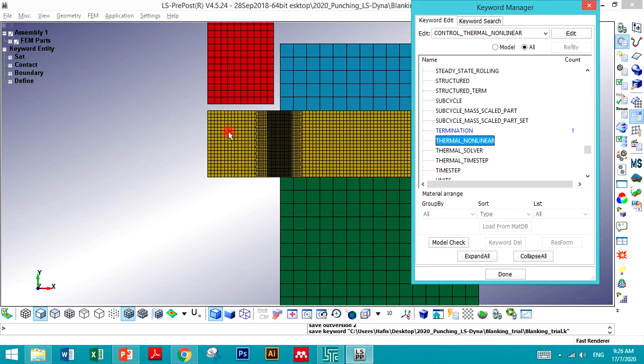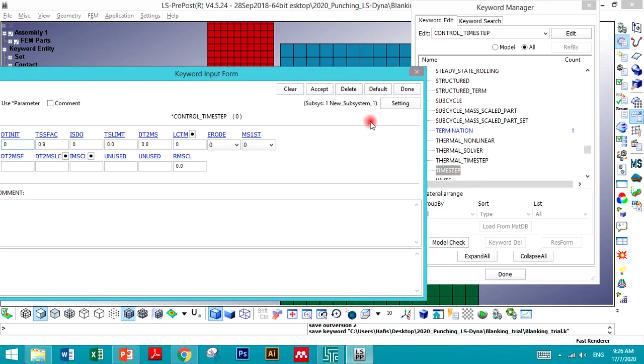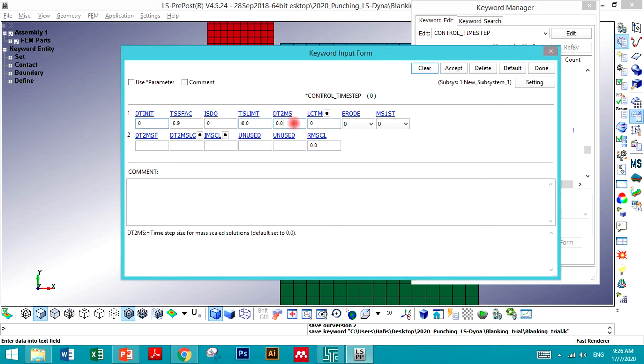Bear in mind that since we are going to use explicit, the simulation is going to take a very long time, so we want to make the simulation run not too long. So what we are going to do is click on the time step here, where we play around with this value. In this blanking case, 1 minus 5. This is the scale factor for the computed time step. You can change to 1 if you want, or you can use the default value 0.9. Accept.